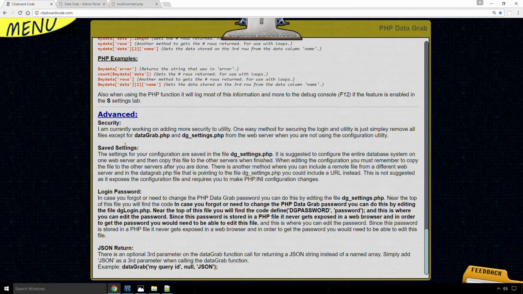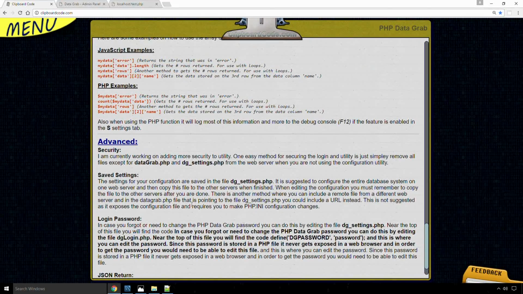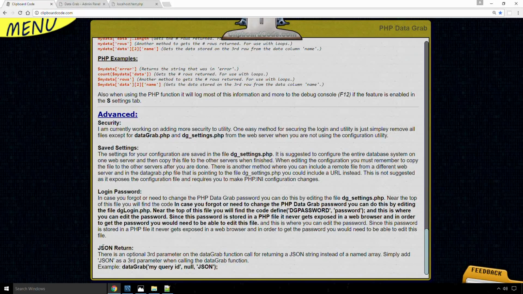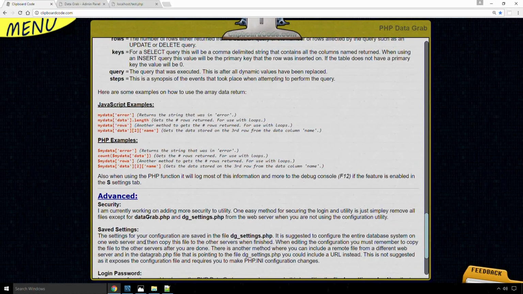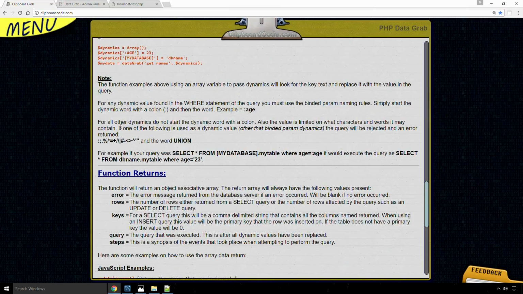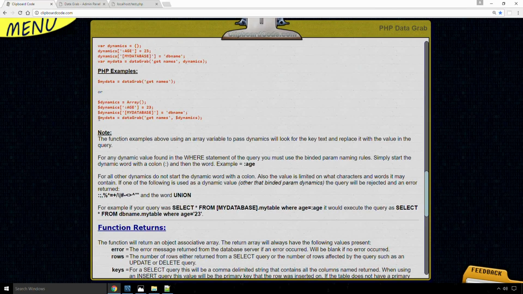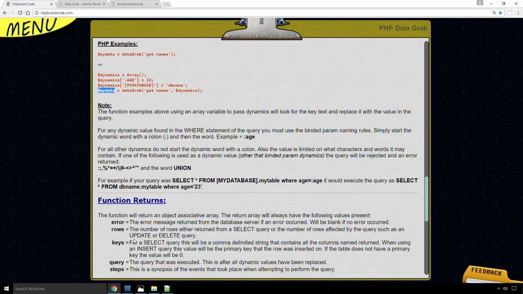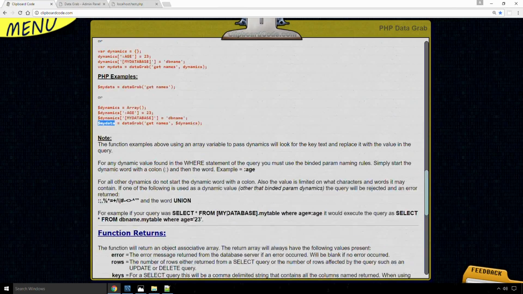Advanced security, we talk about that a little bit more. The login password, you can actually change that in the DG settings file. And it even talks about an advanced setting where you can return a JSON string. Earlier in our example, we were calling everything into a named array, but you can actually say, okay, give me just a JSON return string. And if you know what that means and how to use it, you'll like that for some setups.